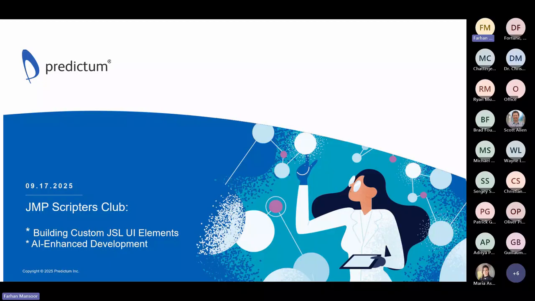And the last part of the presentation would be about how I have started using AI, specifically Copilot, to do some of the development. I'm still adapting to it, but I just wanted to share with you guys how I'm going about it.